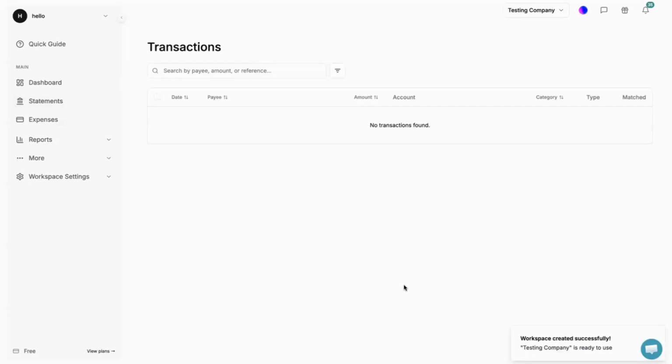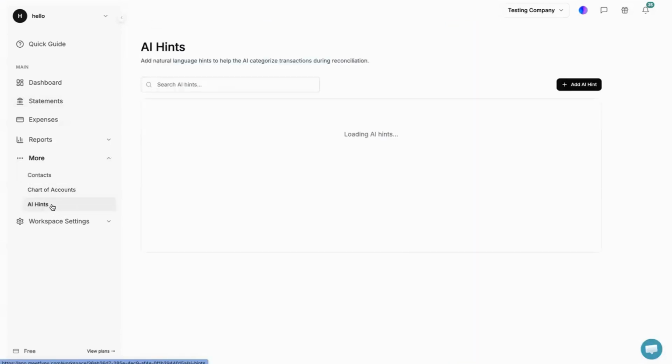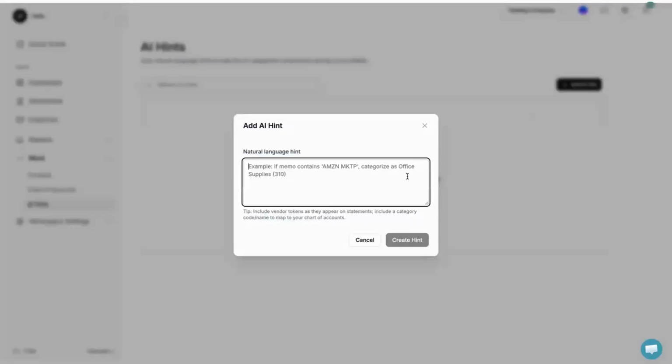Once inside the new workspace, let's take a look at the chart of accounts, modify and add necessary categories before uploading any documents. We then go to AI hints to train Fyno AI. In natural language, guide Fyno on how you would like her to categorize your transactions. Here, I want Fyno to put all personal expenses such as groceries and entertainment under owner's draws.